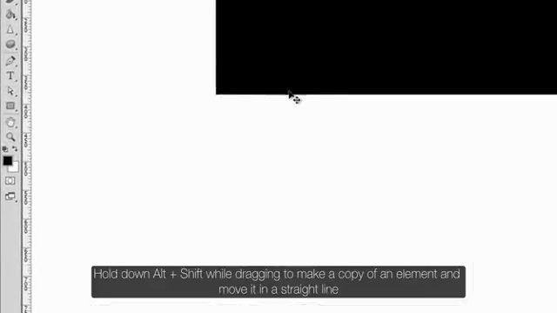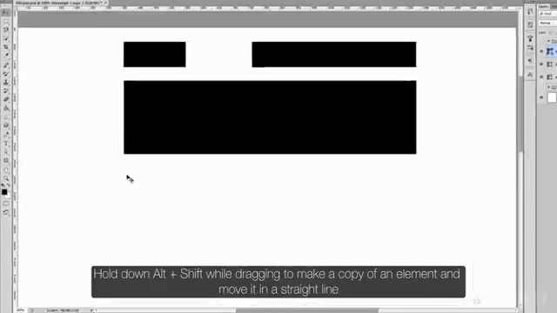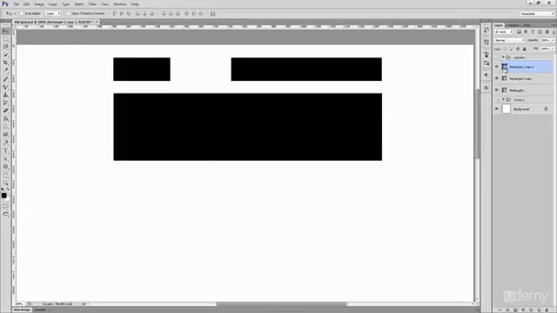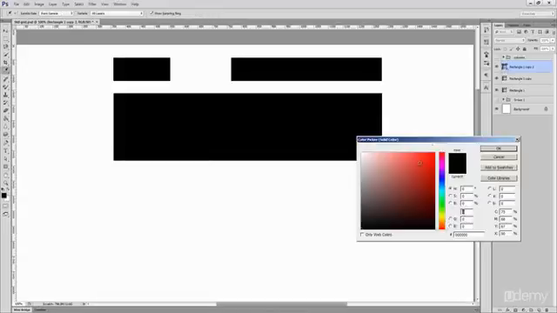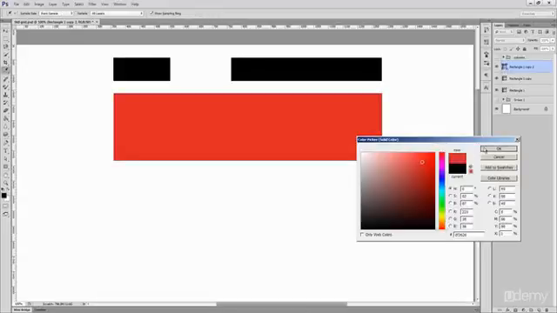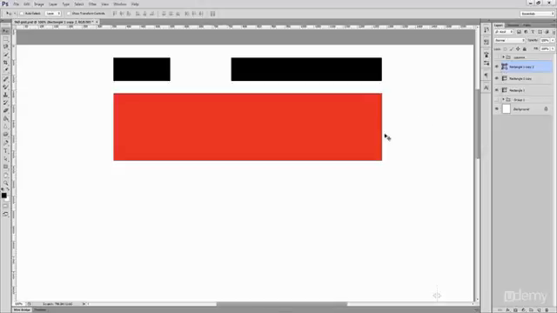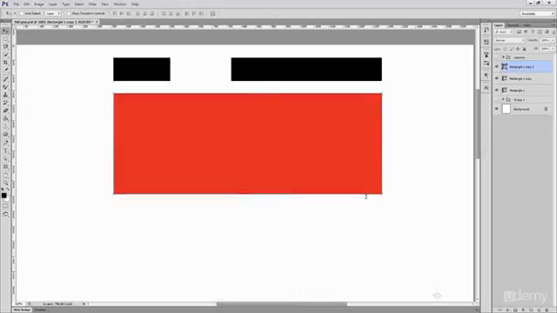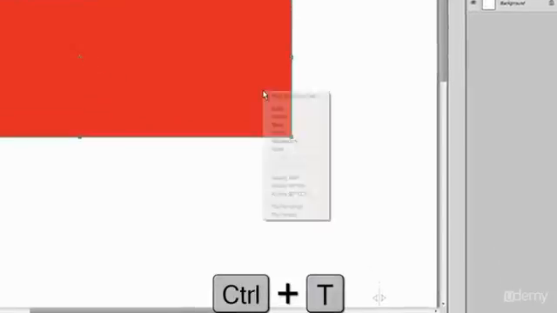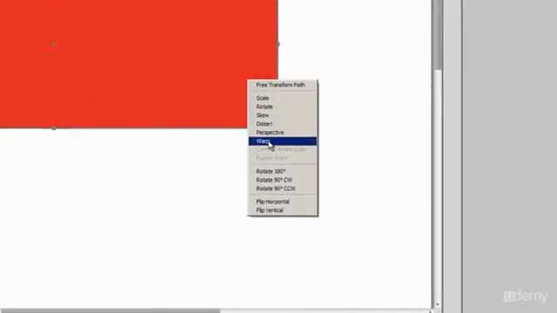The color of the shape is dictated by your foreground color. After you've placed it on the canvas, double-click on its thumbnail in the Layers panel to change its color. You can use Ctrl-T to resize it as you want. Plus, you can modify it even further by right-clicking and selecting one of the presented options like Skew, Perspective, Distort, and so on.